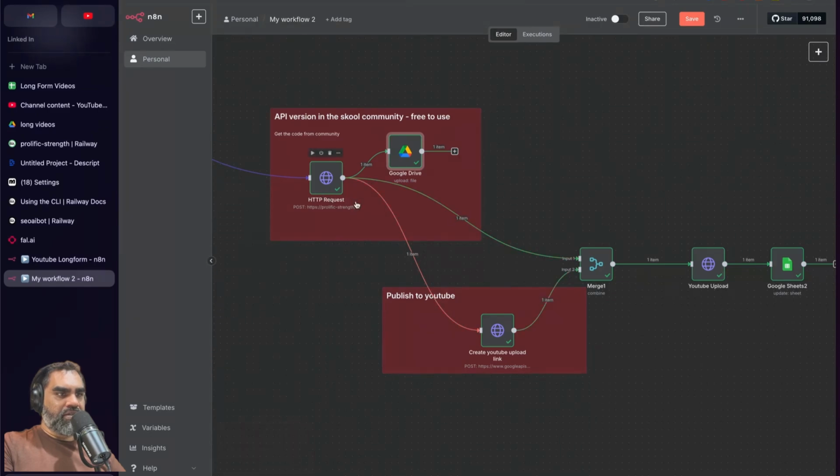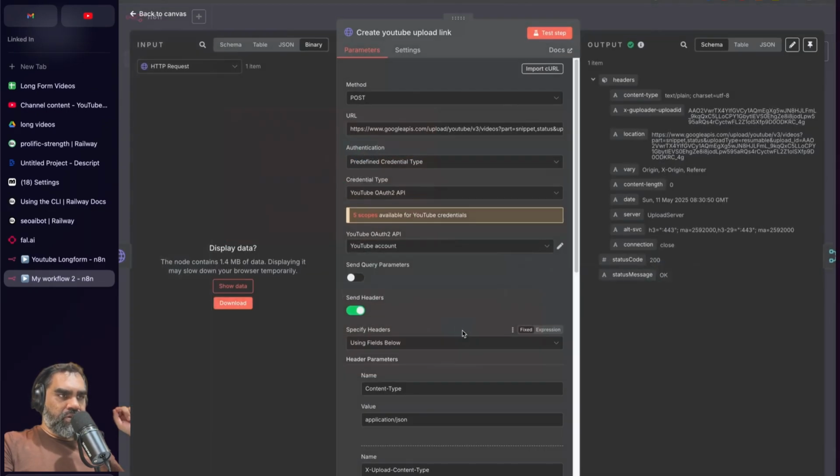In this path, you need to first create a YouTube link, and then we need to stream the output file into that link to finish the upload. So first we create a container.